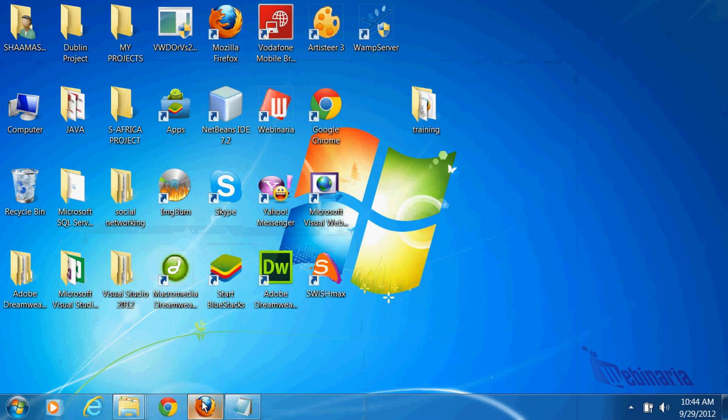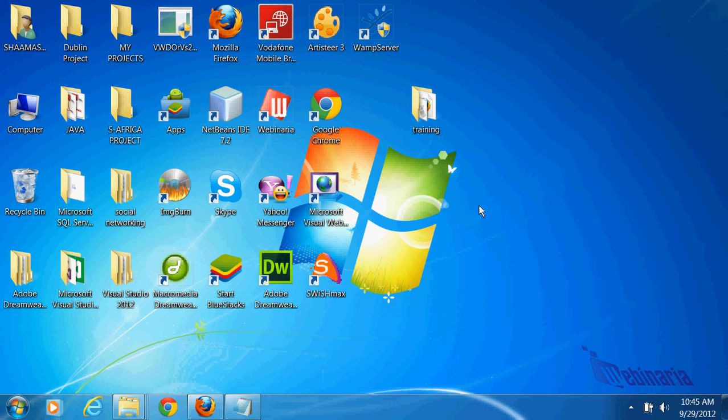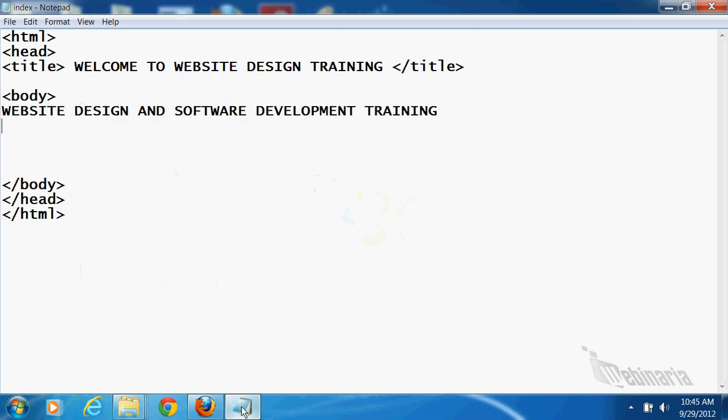Now let's minimize this and continue on our previous work. We just want to test run our work if it's working fine before we proceed, because there is a rule in using Notepad to design your website. If you made a mistake somewhere, your website is not going to run. You must make sure you are error free for your website to run properly. Let's minimize this and go back to our Notepad.